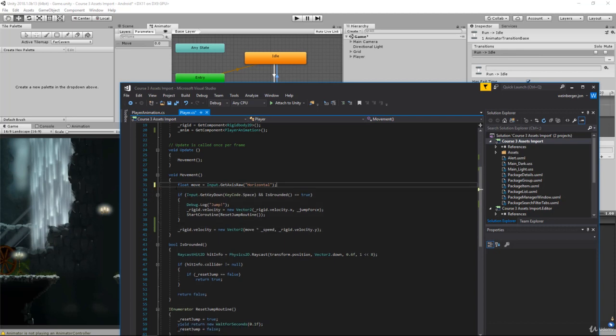So here we have our move. We check if we jump, and then here we're saying rigidbody.velocity equals this information. So what we're going to be passing in, though, is literally this float move.